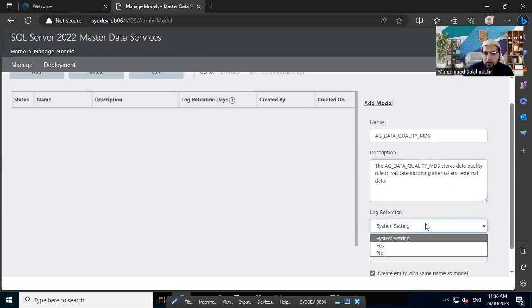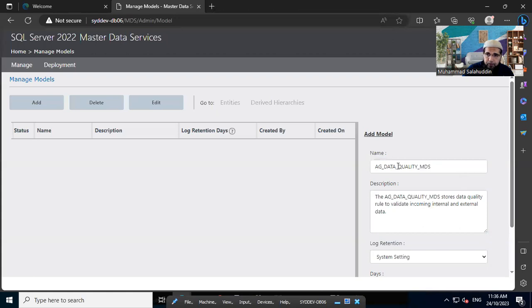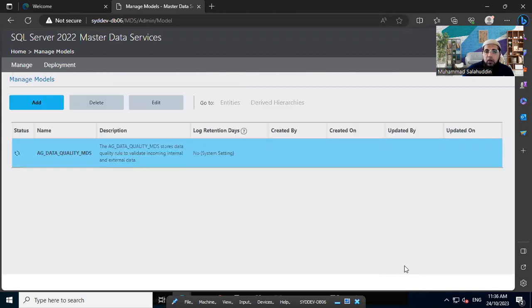So I'm going to leave the log retention at the system setting, right? And if we want, we can keep the logs for a particular number of days, right? And I'm not going to create the same entity. If we check this box, it's going to create an entity with a similar name like AG data quality underscore MDS, which is obviously not rational at this stage. I'm good, so I'm just going to uncheck, and that's how easy it is. So you just need to hit save, and the MDS will create the model for you.